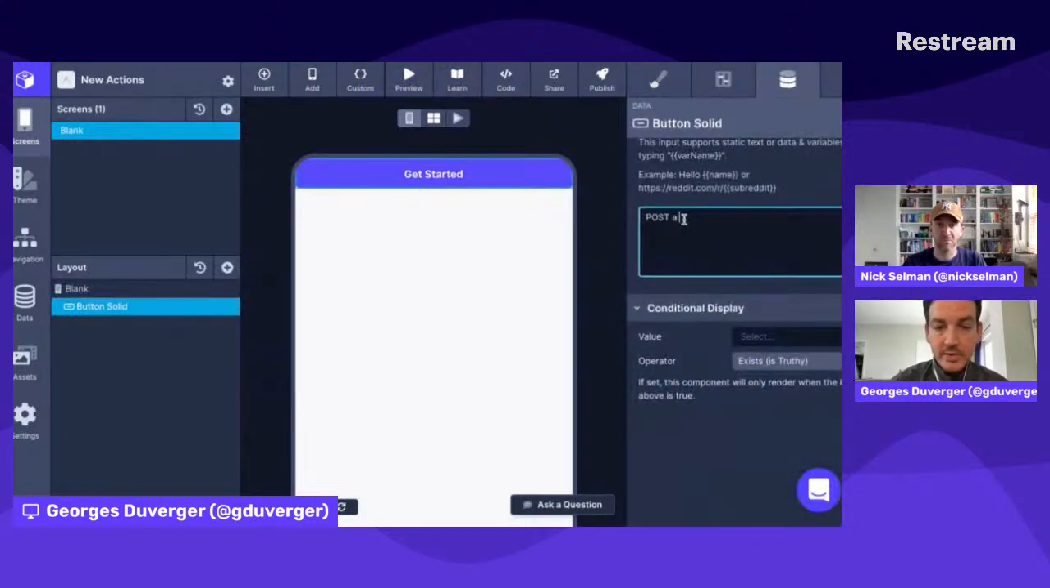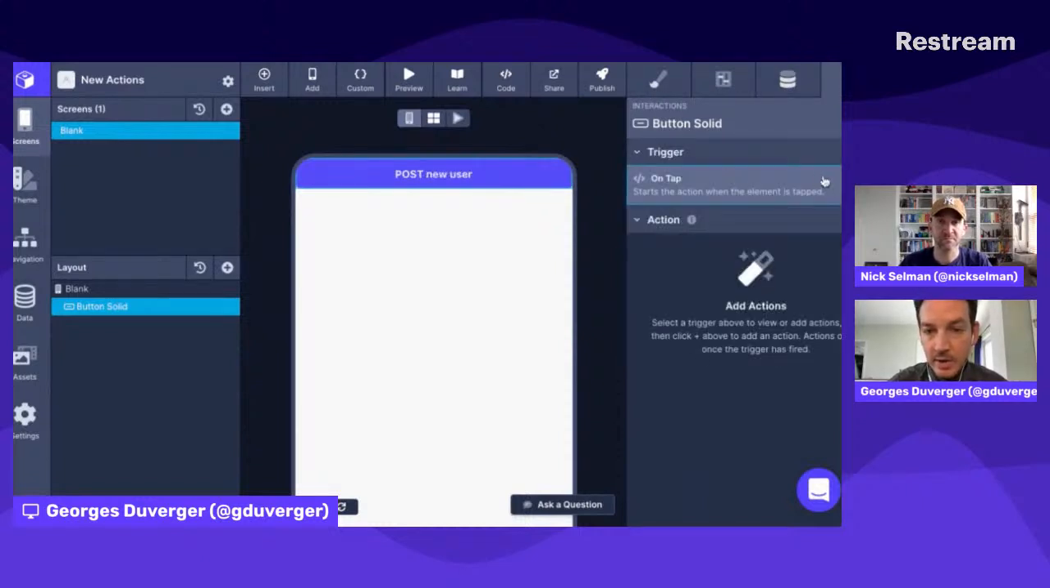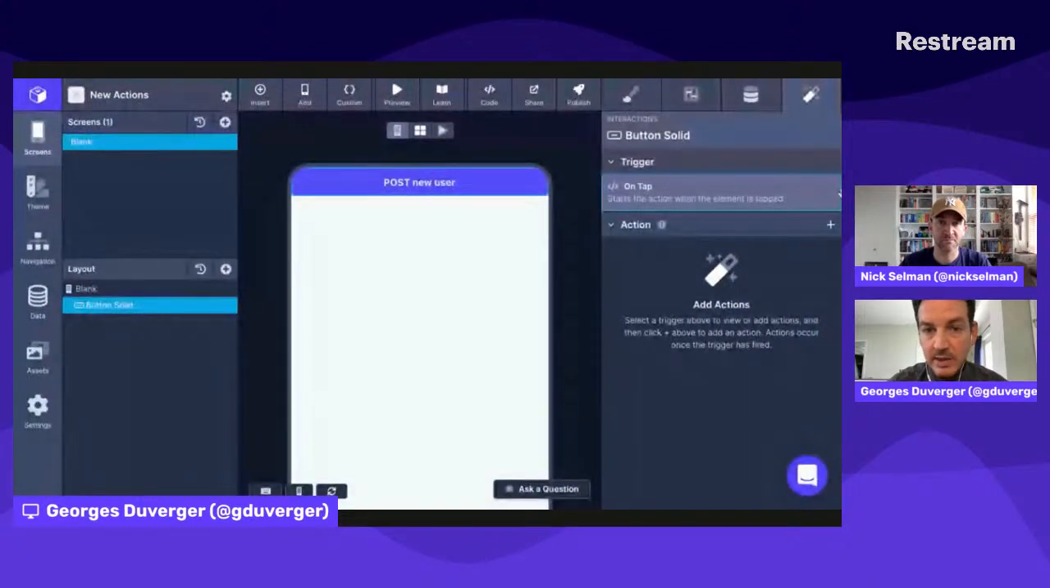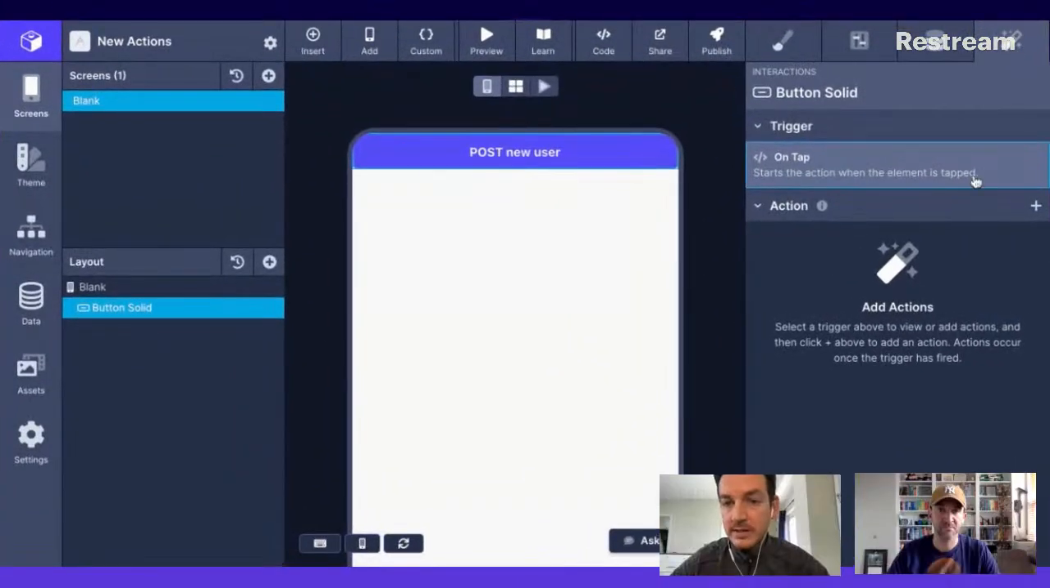So I'm going to create post a new user. All right. And I'm going to, oh, that's a little bit hidden. I might have to, here we go. Yeah, sorry for the little black band on top. Otherwise, I can't quite see the full screen.